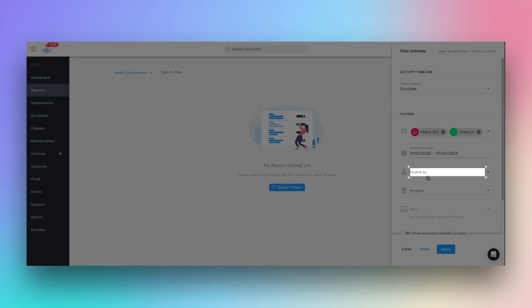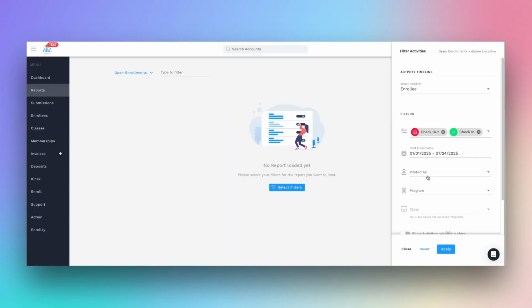Select an option from the Posted by drop-down. Check the box to only see activities posted by admin, primary account holder, or instructor.